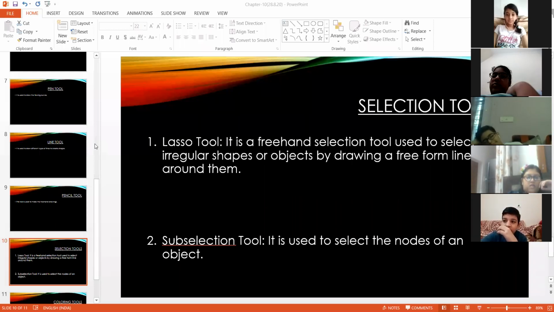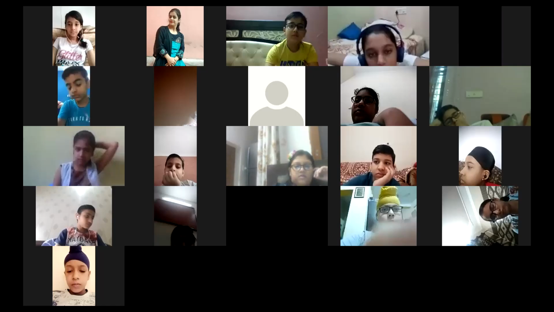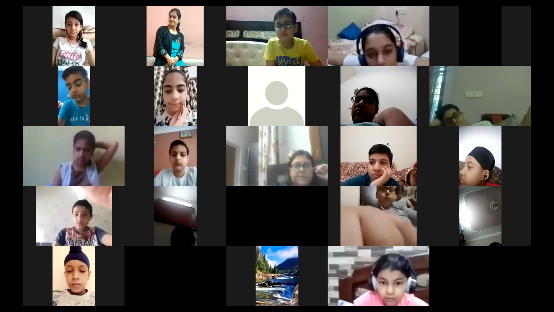Sub-selection tool is used to select the nodes of an object. You understand the meaning of nodes? Nodes means the edges. When you have drawn a particular image and you are using the sub-selection tool, what will it do? It will select the nodes of an object. Nodes means the edges of an object. You can select the edges of an object by using the sub-selection tool. Am I clear? Now let us continue with the Flash.